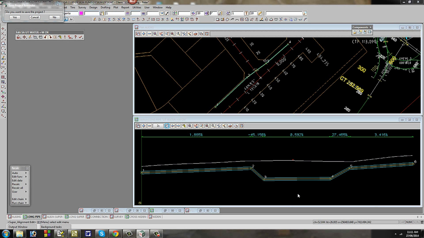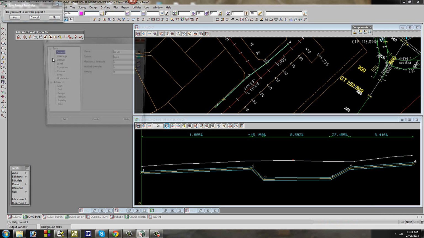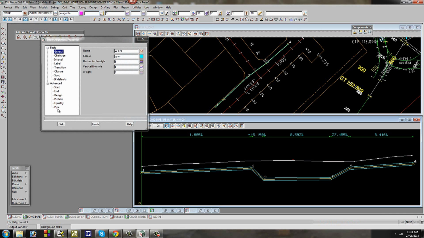With trunk mains and water mains in mind, the V11 alignment string can now have a diameter set, as shown in our section view here.